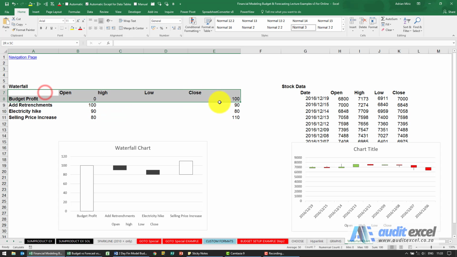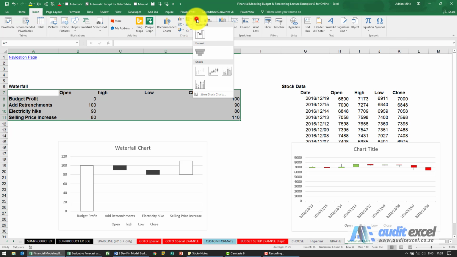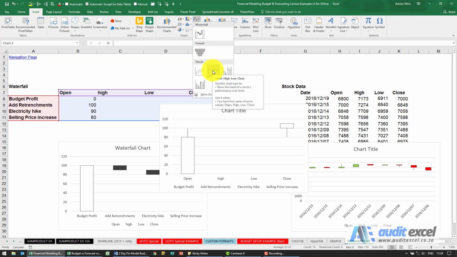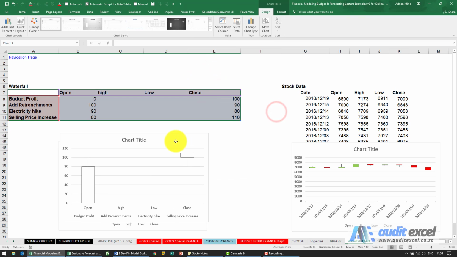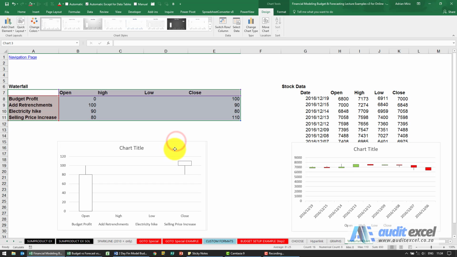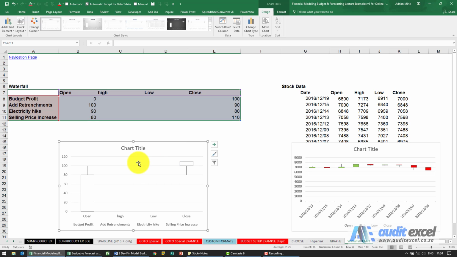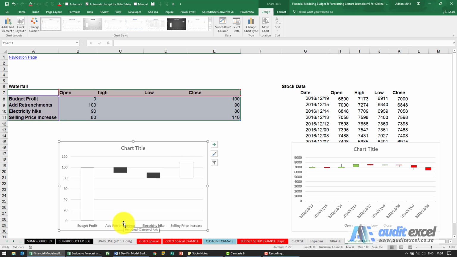So what we can now do is highlight it. I'm going to say insert, open, high, low, close. When I click on it, you'll see the first thing I see doesn't look very good. As a general rule, with a graph, if it doesn't look good before you do anything else, just switch the rows and columns. So if I click on that, you'll see instantly it looks much better. I can just get rid of the legend. So now it makes a lot more sense.